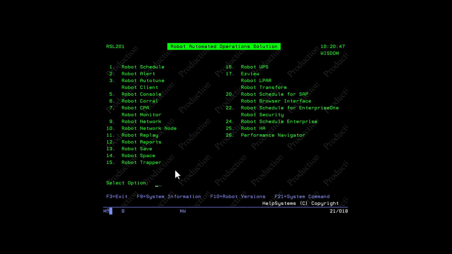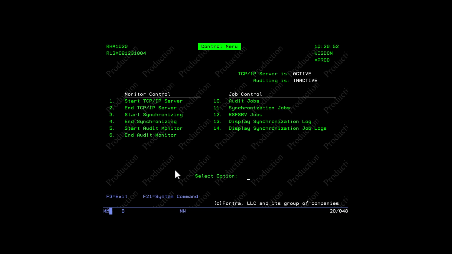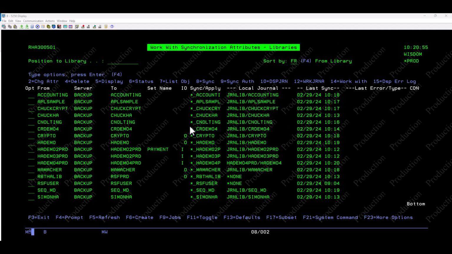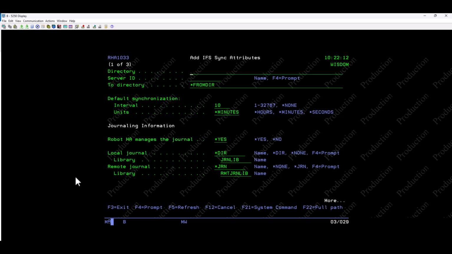We go into Robot HA, we type in RBO, take option 1. The product is active already. Once we're in Robot Setup, we can come into where the libraries are and press F11, and we can toggle to where our IFS directories are. I have a bunch of IFS directories set up, but I don't have TomH4 that we want to add.